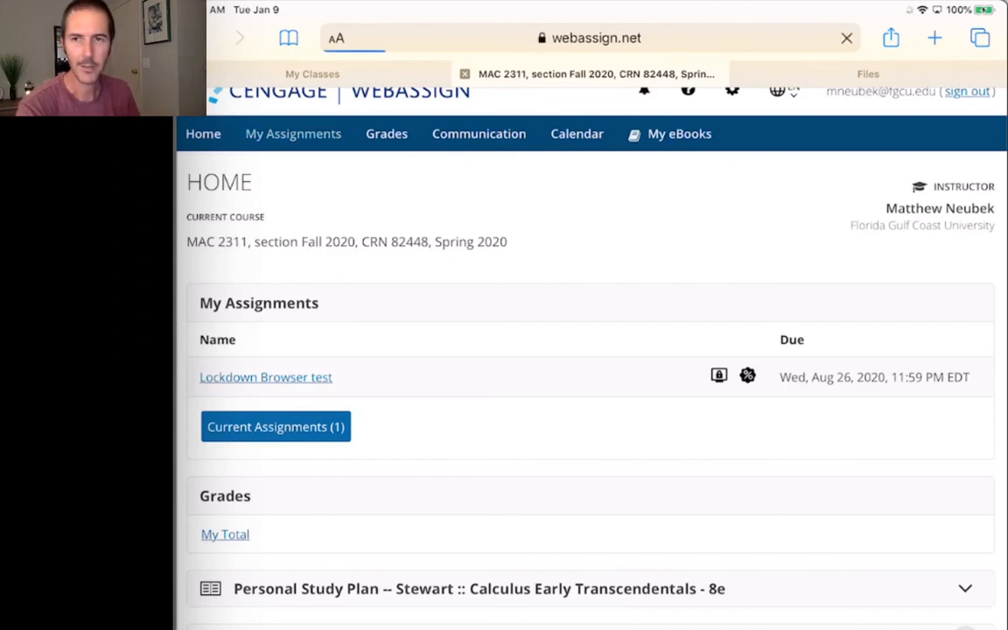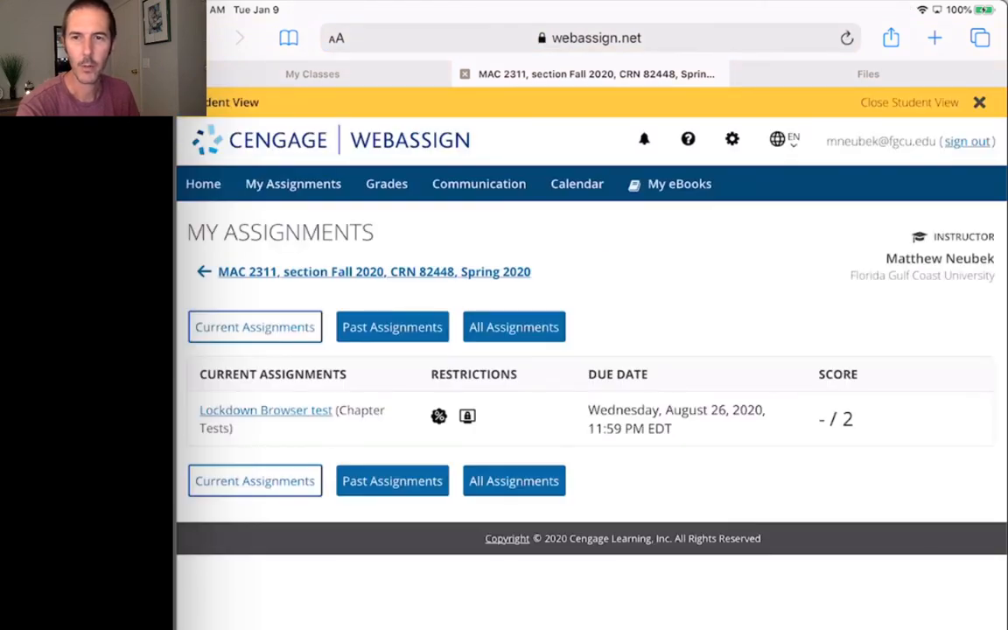If I click on My Assignments, let's see what that looks like for you. Current assignments: lockdown browser test. That's it. Okay. All right, I'm going to cut it off here. We're at 30 minutes already.